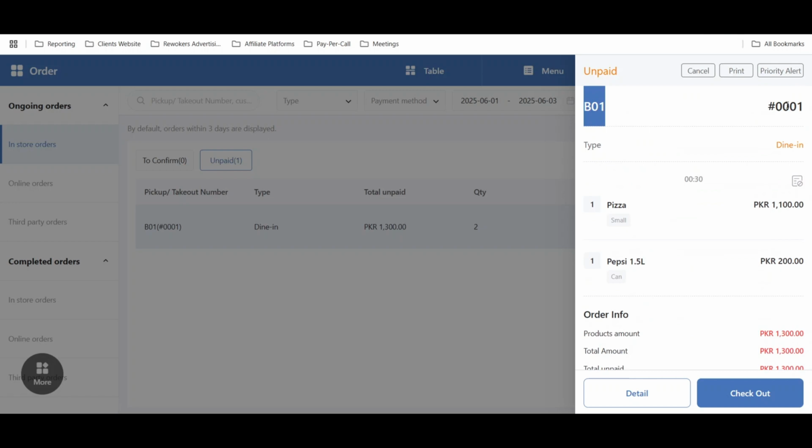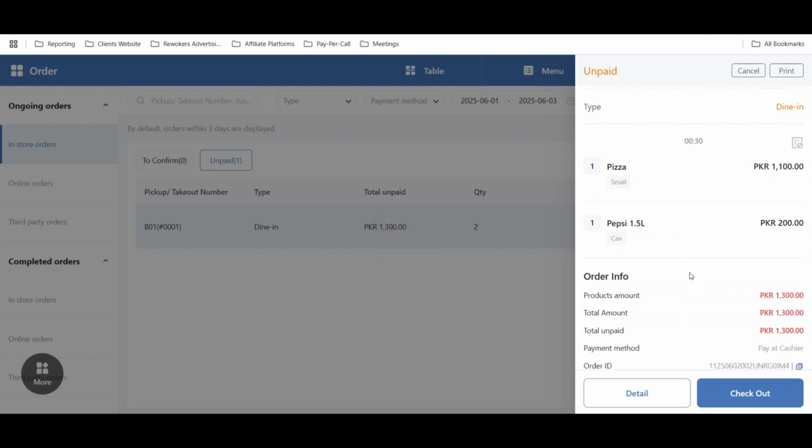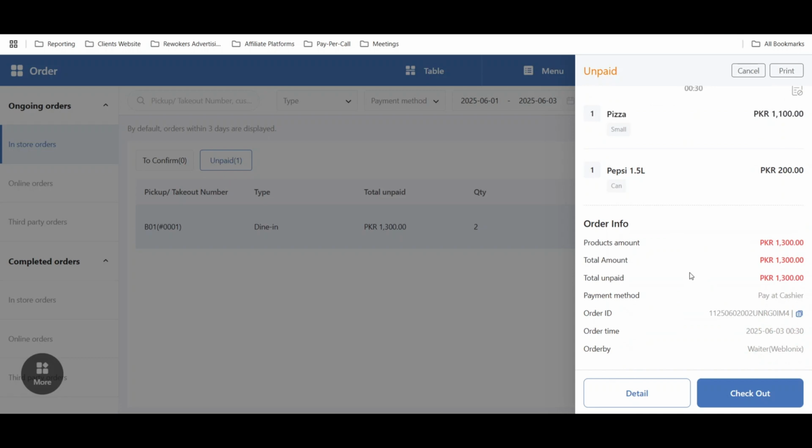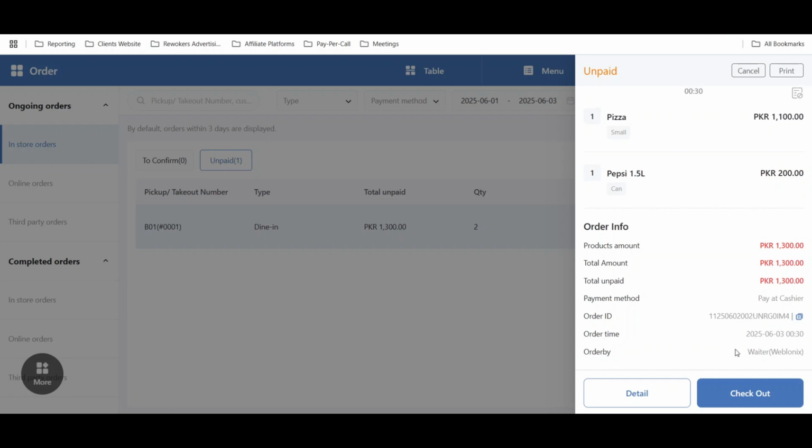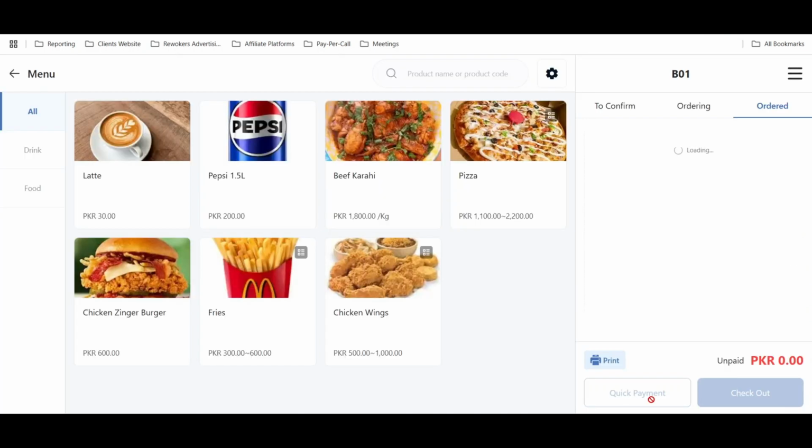Now it's on the B1 table, the order number is this, and if you want to print the bill, we can click on print. If we have a priority alert, then we can ring the bell so that the staff may know that it's a hurry customer or something. If you want to go into the details, we can click on the detail in the below section over here, and we can see what they have ordered.